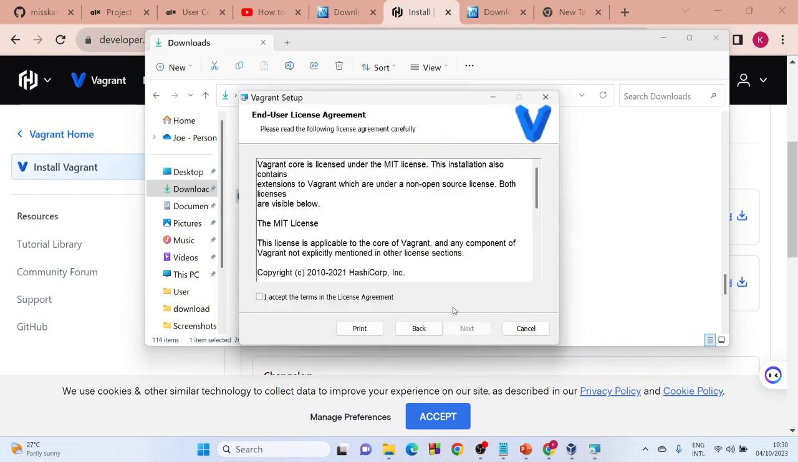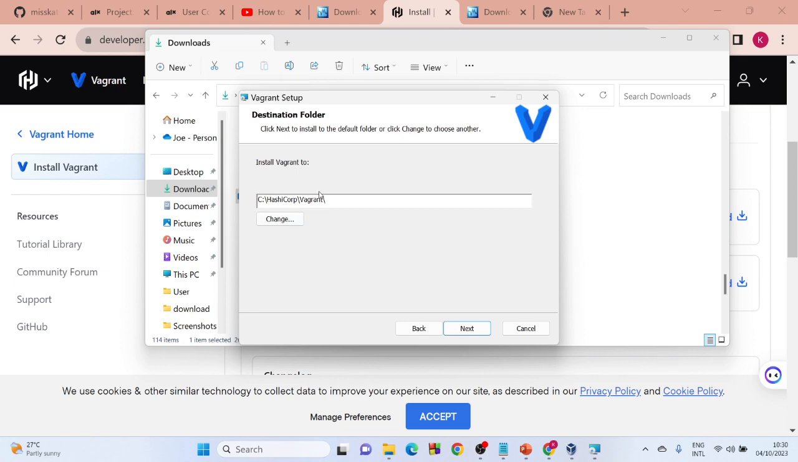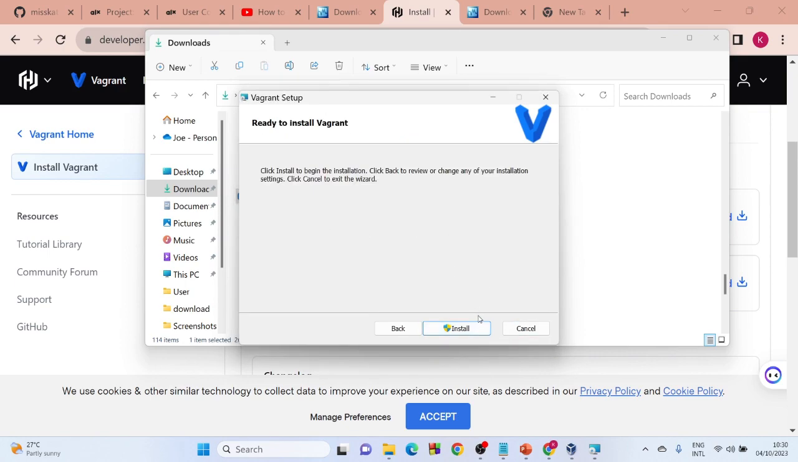All right, you click next. Click on I accept terms and next. Okay, don't bother to change all of these. Just click on next. Click on install.